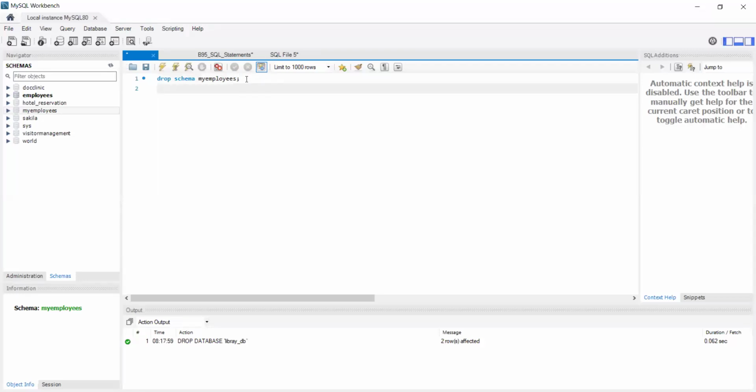In SQL, you have to give a semicolon at the end of the line. That's how SQL commands are. You give the command and you give a semicolon to indicate the end of the line. SQL commands are case insensitive. Insensitive means drop schema is a command, and it doesn't matter in what case you write. I can write drop, I can write schema, it doesn't matter.